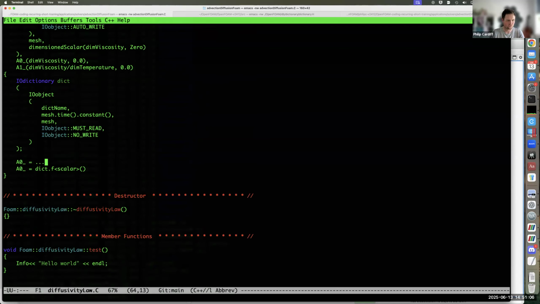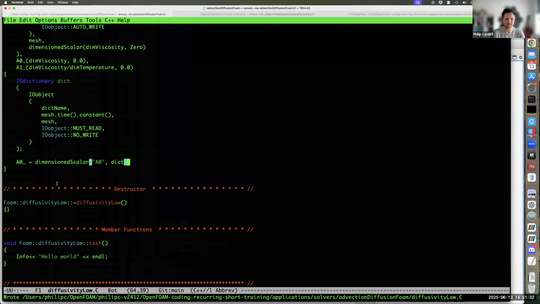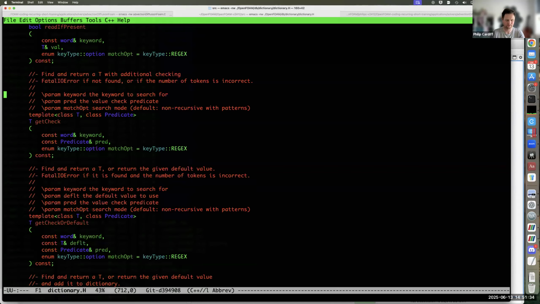Okay, so I just want to look up the value. So I will do it like this. And actually, another way to do it is I can just make a dimensioned scalar. If you have a dictionary and a dimensioned scalar, there's a constructor where you can just give the name of what you want to look up and then pass it to dict. So that's another way to do it, and then that will automatically look it up.